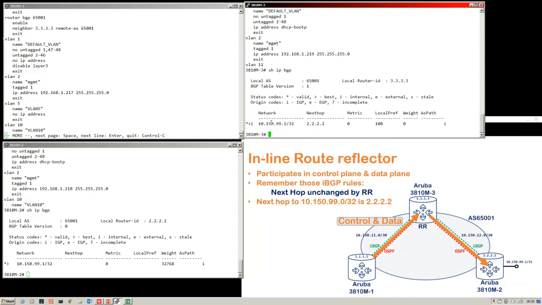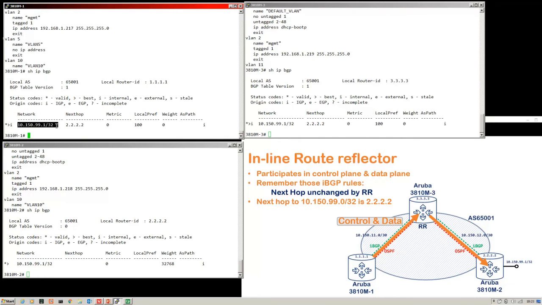There's our prefix, and we can see the next hop of 2222. Then finally, let's have a look at that on -1. There's the prefix, and as you can see, the next hop is not changed, so it remains as 2222. And because the next hop is not changed, that allows us to utilize route reflectors in a different way from inline, and that is the centralized route reflector.